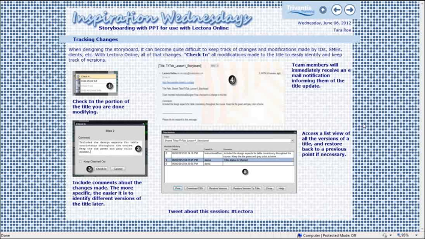Now, this whole idea of version control and checking out your changes works hand in hand with being able to track changes to your storyboard. When you're designing a storyboard, it can be so difficult to track changes and modifications that might be made by instructional designers or subject matter experts, clients, etc. With Lectora Online, all of that changes.